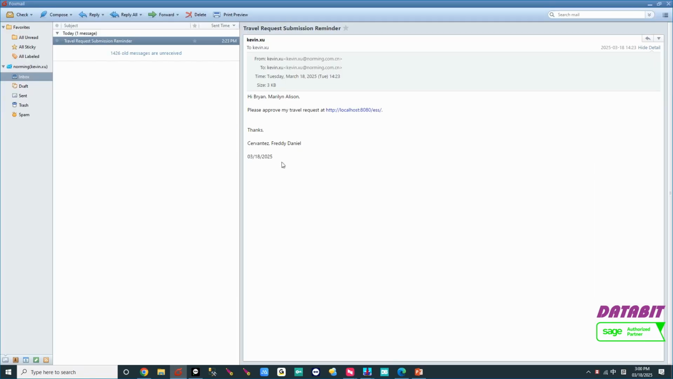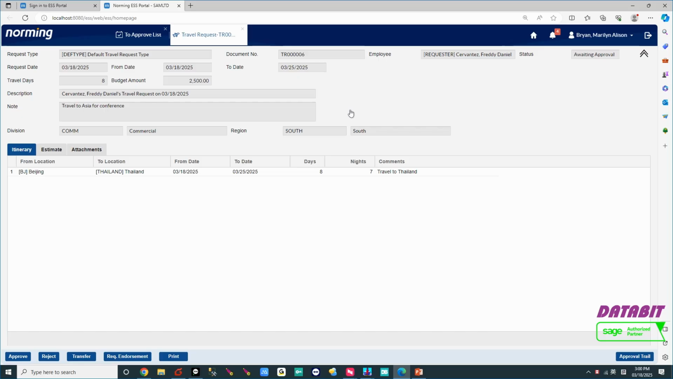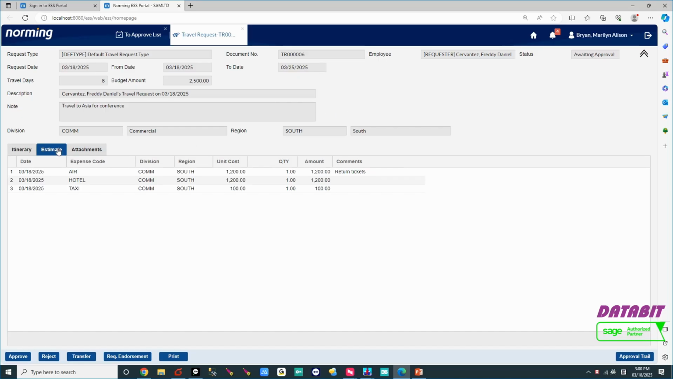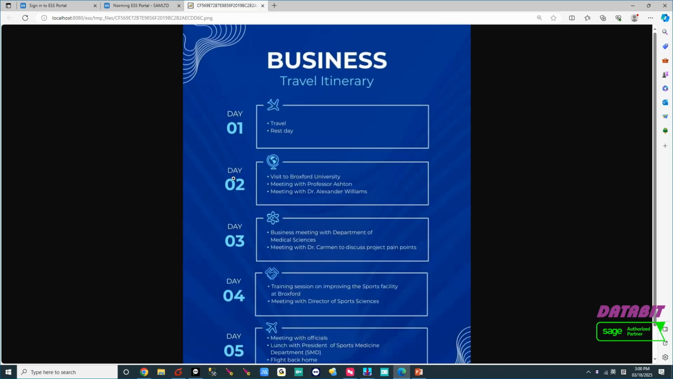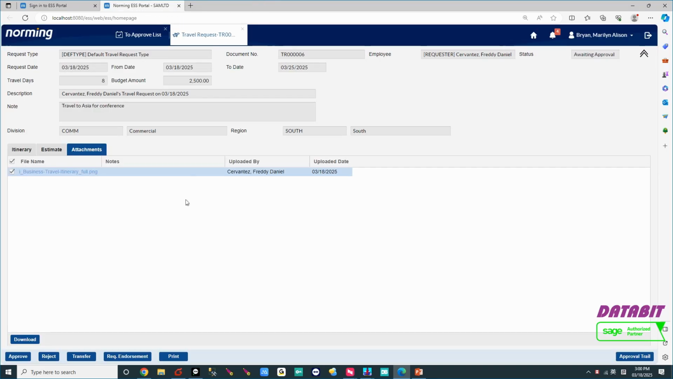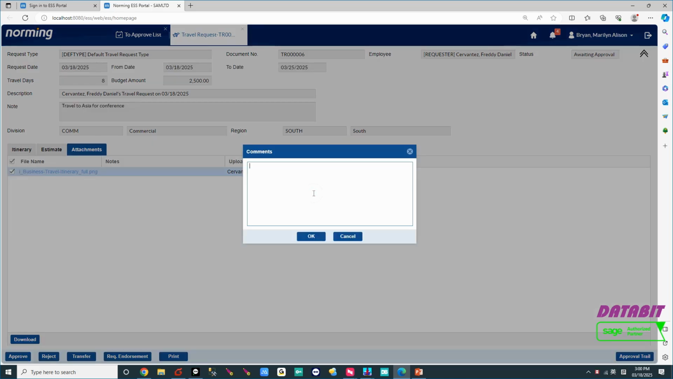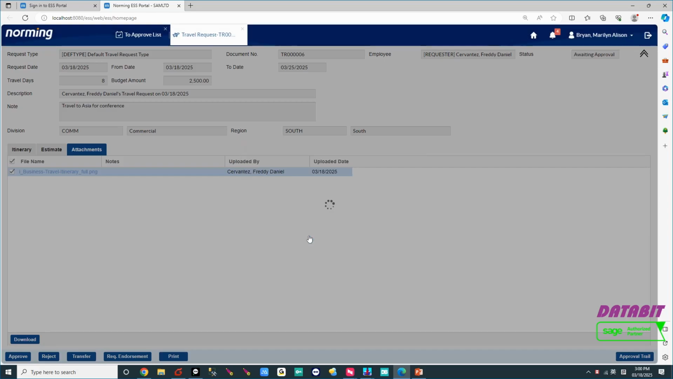Approvers will receive email notifications for approval, and they can click the URL link in the email notification to quickly access the web portal for detailed travel request information. They can check the itinerary, the travel cost, and the attachments uploaded by the requester. They can approve or reject the travel request and put in comments. Now the travel request has been approved.